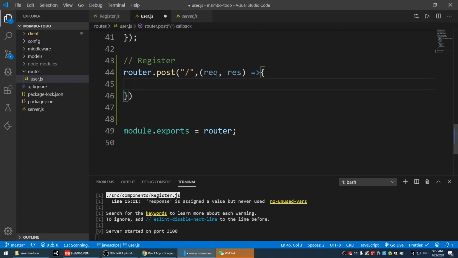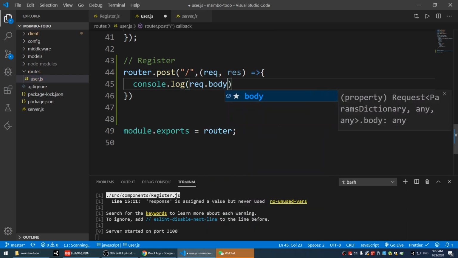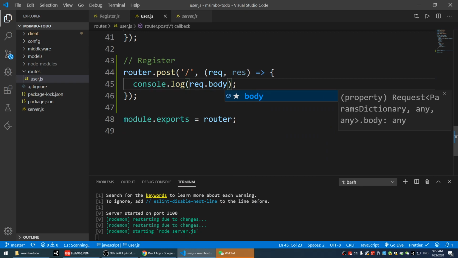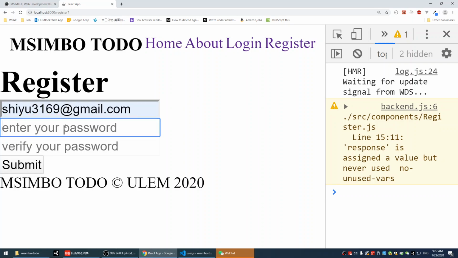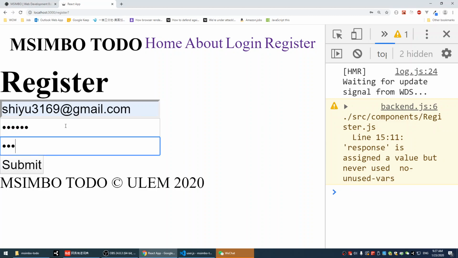So whatever you put in this function is going to get caught inside the function. For example, I can do a console.log of the request body. That's going to be what you send in the request, which is going to be the email and the password. So we can try it out. If I try to send out an email and password, for example, the email is shiyu3169@gmail.com and the password is msymbol. Let's try to submit.